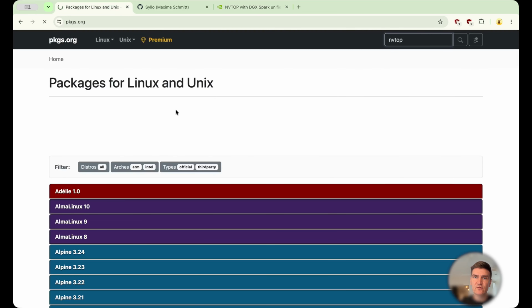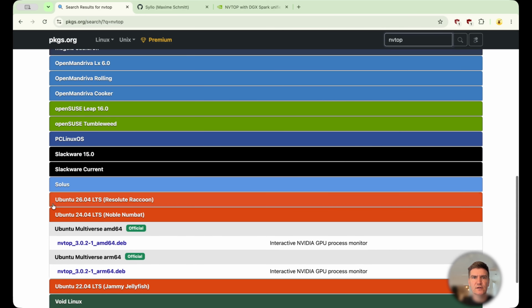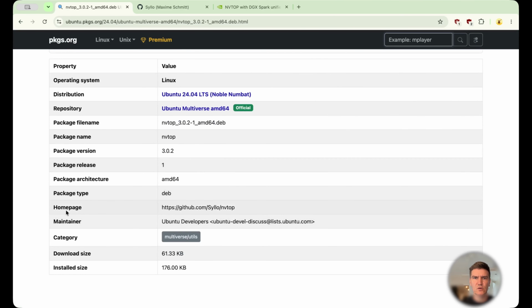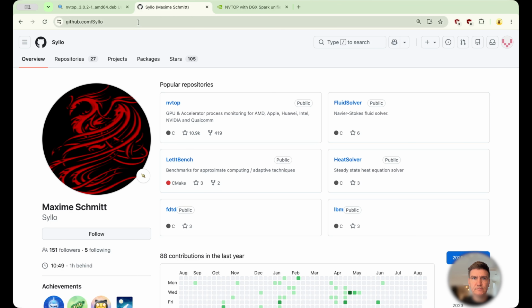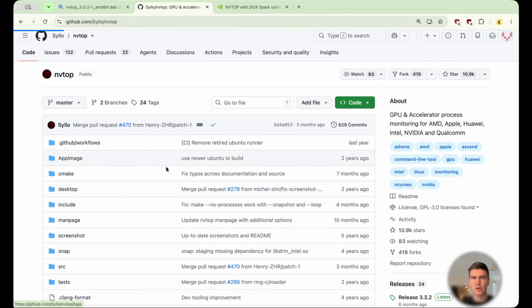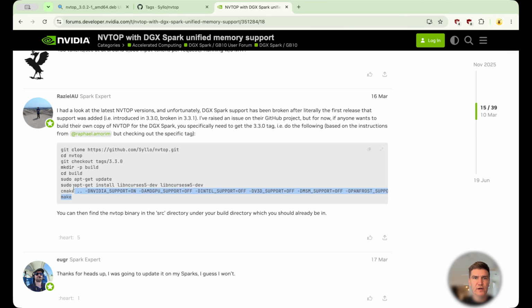I'll show you. But before that, I'd like to check that the repository referenced in that article is actually valid and it's used by Ubuntu to produce the package. I don't want to download the code from any other unknown third-party repo. So it's Syllo, right? github.com Syllo, and that's exactly what the article suggests going into. So that's Syllo and nvtop. That's the same repo. That's the same tag. We are on the right path. So it's actually valid to go ahead and copy those instructions.